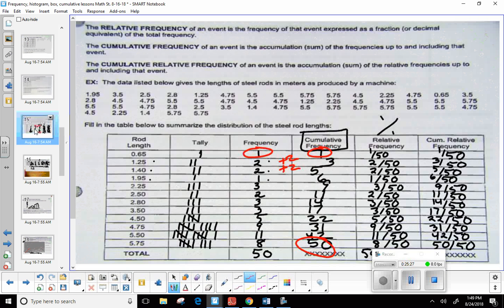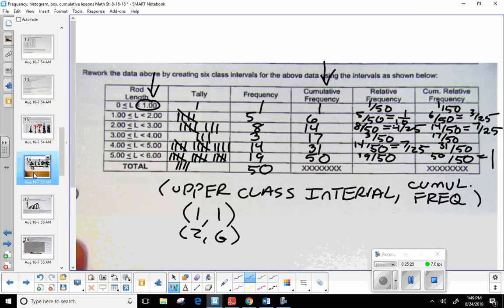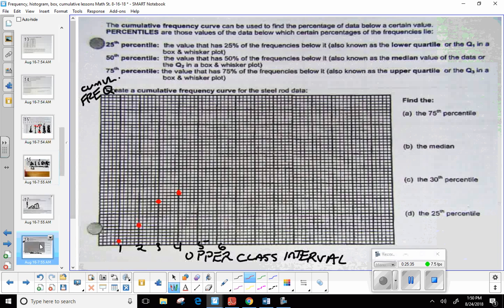Oh, I went too far back. Then it looks like 5, 31 and 6, 50. So 5, 31: 5, 10, 15, 20, 25, 30, 31. And then 6, 50. So 50 would get us all the way to the top.